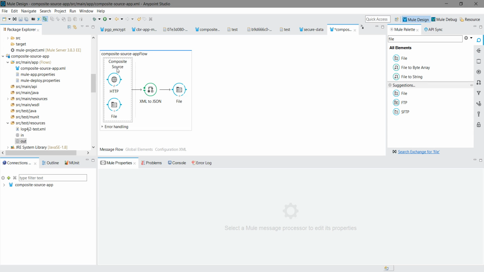It is not necessary to send a message from both sources at the same time. You can send multiple messages via the HTTP listener, and multiple messages via the file connector. We are going to see that with some example testing. First we will use Postman to post the message to the HTTP listener, and from the HTTP listener the message will go to the XML to JSON transformer, then it will be saved to the file location. Let me run the application.